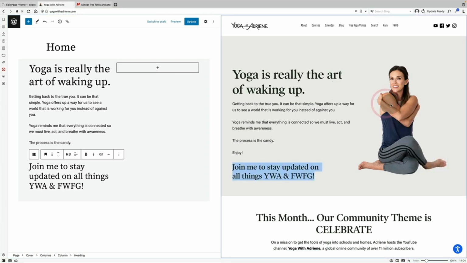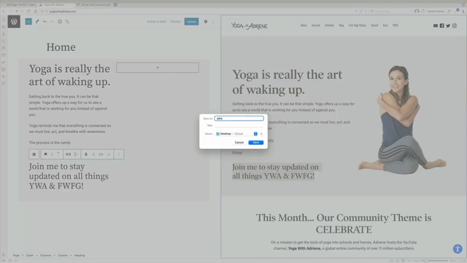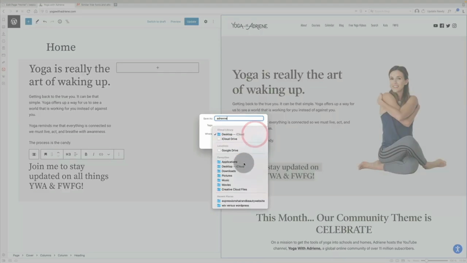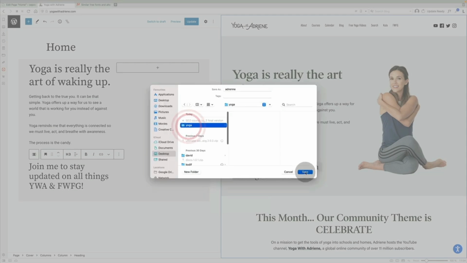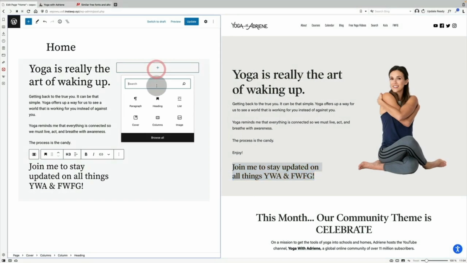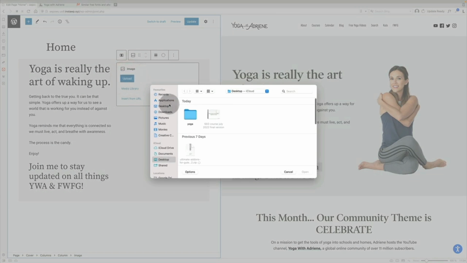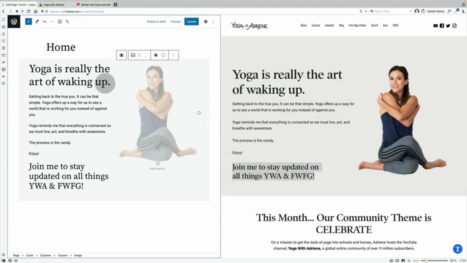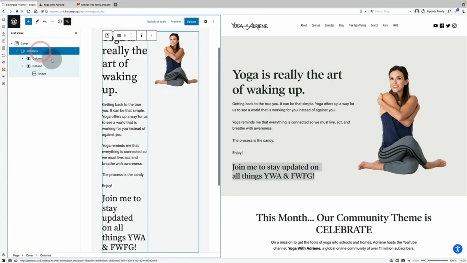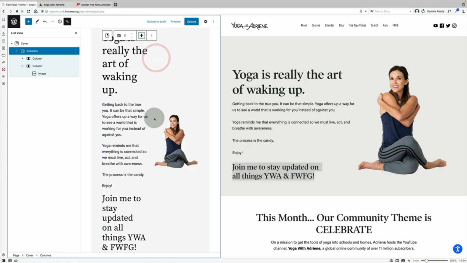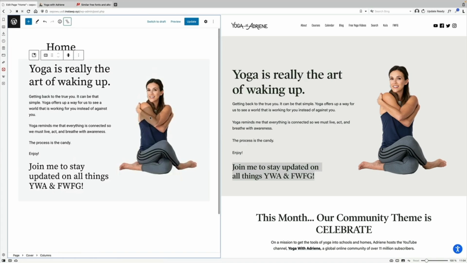So I'm going to save the image of Adriene first. So I'm going to go save image as, and I'm going to save this image to a file on my desktop, I think. Pop that in there. And then I'm going to click on the plus sign here, find the image block, and then I'm going to upload that image that I just saved into that column there. Okay. Now the other thing I'm going to do here is I want to set this image and the content to align within the middle of that block, and that's pretty close.